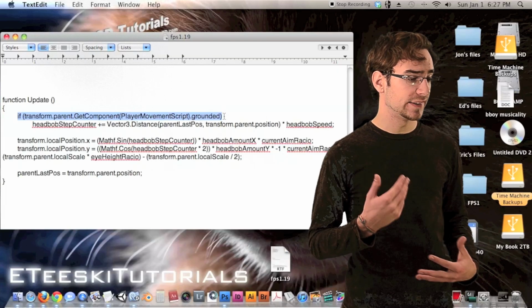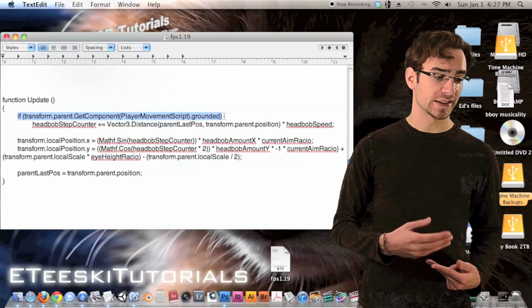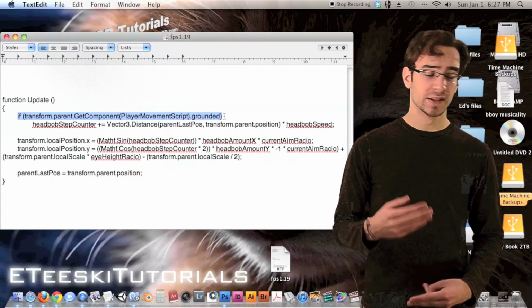So our first line of code is: if transform.parent.GetComponent<PlayerMovementScript>().grounded.